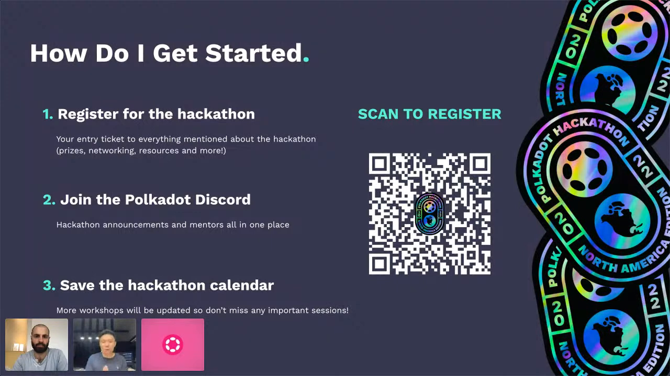On top of that, the next two important steps will be to join the Polkadot Discord server. There is a hackathon channel where announcements will be made. Folks who are finding teams will be able to make introductions and find the people they want in their team as part of the team formation process. All the mentors are going to be on the Discord server as well, where you can ask your questions.